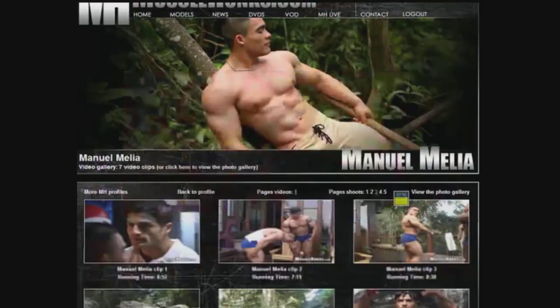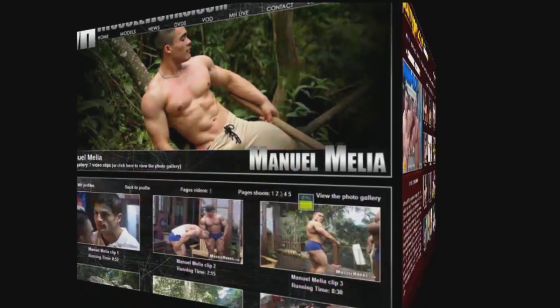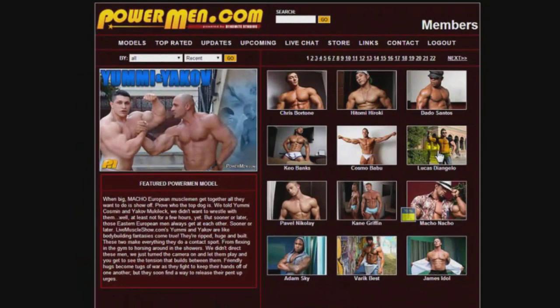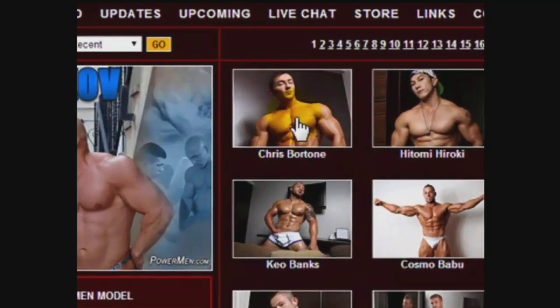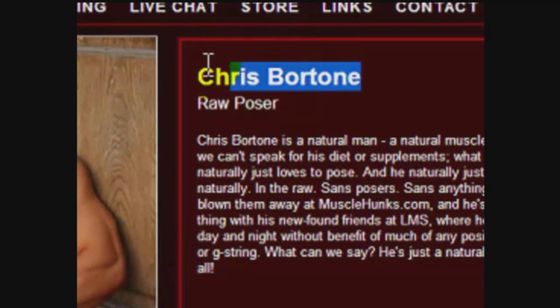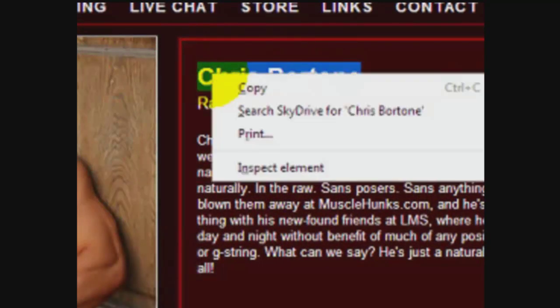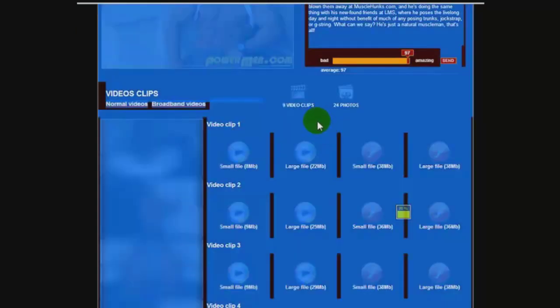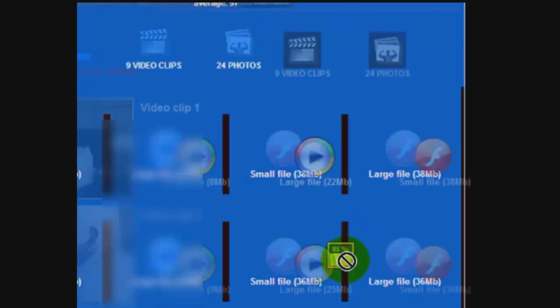Let me show you how I do it on Powermen. So I'm logged into Powermen, and so let's just go start here. I'll click on it. So what I'm going to do is copy his name. Copy it. And then all I have to do is click Control plus A to highlight everything. And then I drop it here.